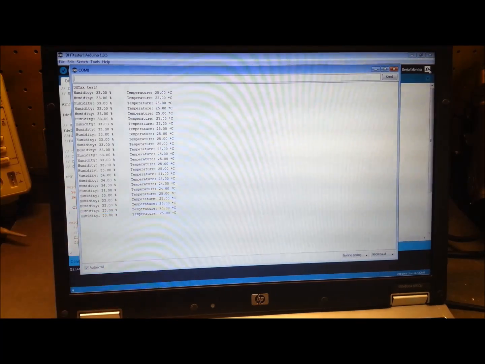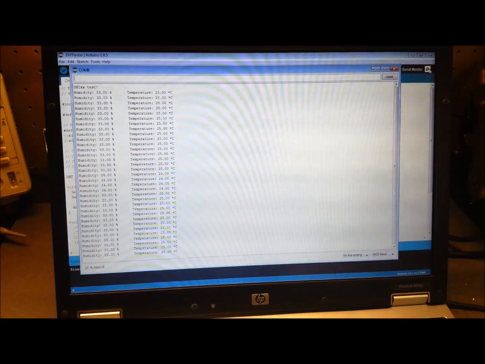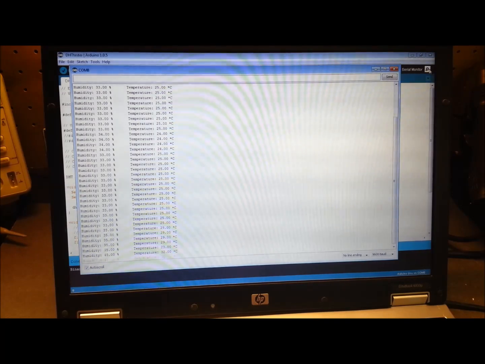So let's try breathing on the sensor a little bit. And we bump up to 29C, and humidity goes up into the 53% range. So looks like we're pulling about one sample per second. I didn't even look at the code to see what it's set up for, but I'm sure we can probably tweak it around a little bit.